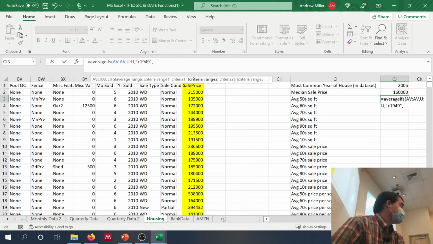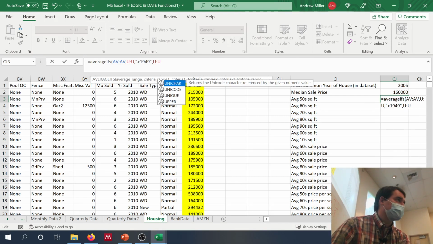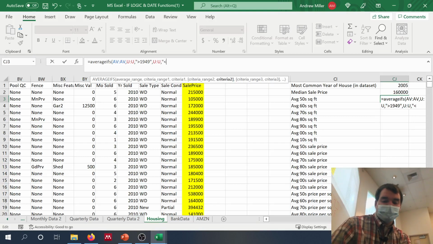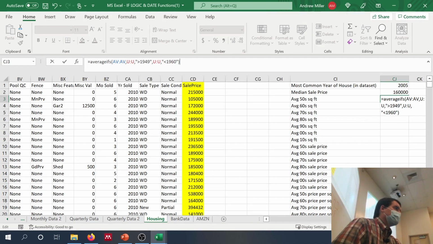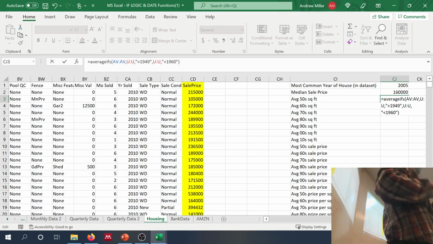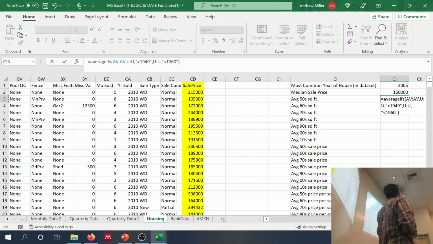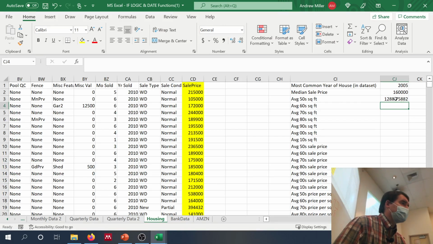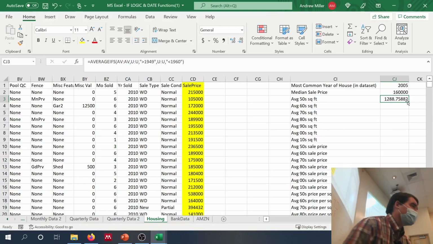And for the criteria range 2, we're going to use the U column once again, so just use U colon U. And now the criteria 2 is just going to be less than 1960. Does everyone understand that? So we're trying to get from 1950 to 1959, including 1950 and 1959. That's why we selected greater than 1949, less than 1960. So we hit enter, and that gives us 1,288 square feet was the average.